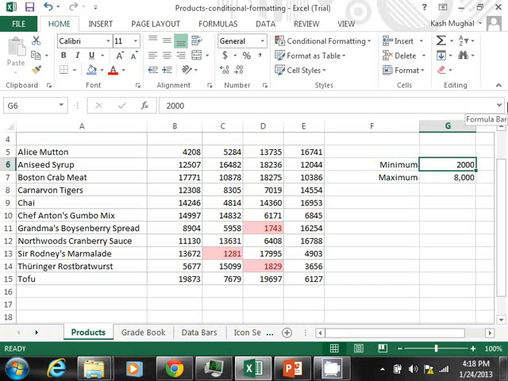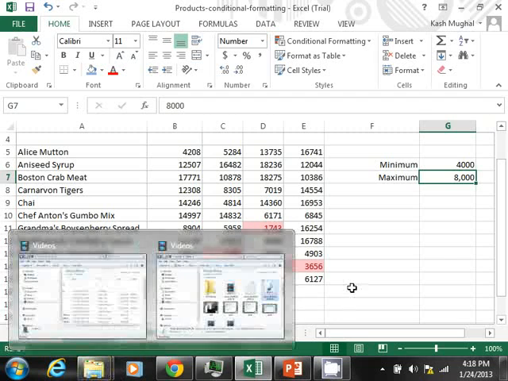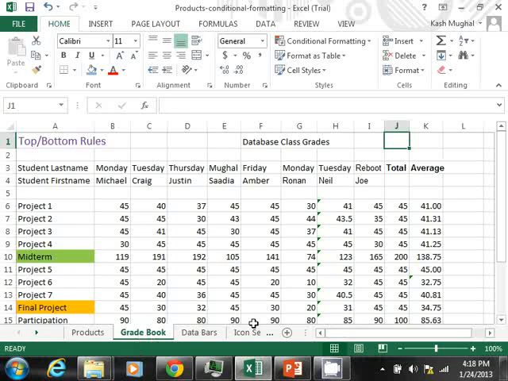If I were to change this to, let's say, 5,000, you'll notice that a bunch of other candidates showed up. If I change this back to 4,000, it changes a little bit. So this is an important point. It's dynamic in nature, where you can play around with that, and we can do the same thing with the maximum. Okay, so that was our first example of highlighting cells.